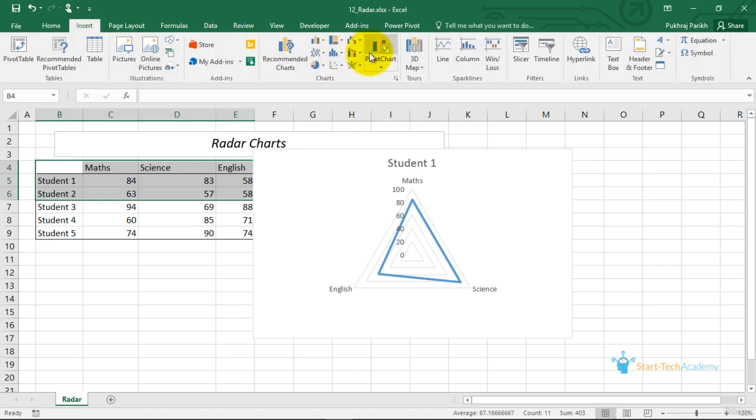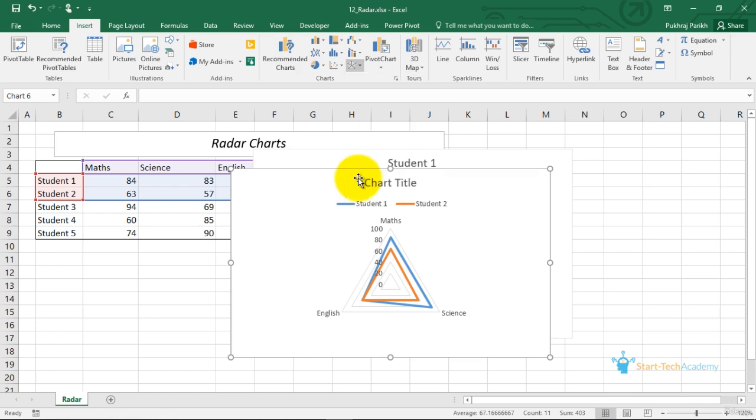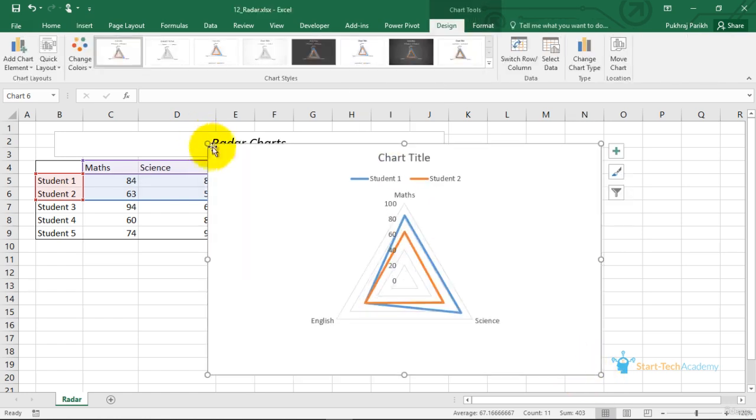So I'll select the data of student 1 and student 2 and I'll click on radar chart. Now you can see that although performance of both the students is nearly same in English, but student 1 is definitely performing better in maths and science. You can change the border color or fill the color in these two triangles.